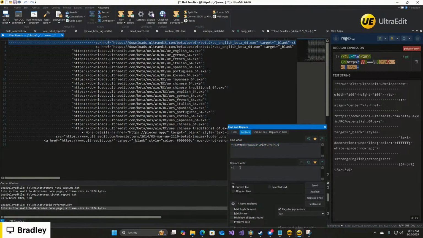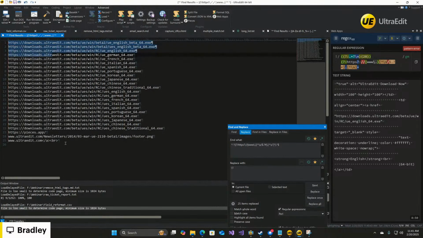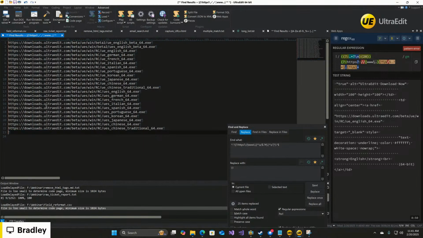We're going to specify that I want the first match. And let's hit replace all. And there we go. I have a few extraneous items here. I don't need those. So I started out with the HTML file. It has URLs. These are all obviously UltraEdit download packages. And I had started with an HTML file that has these in it.